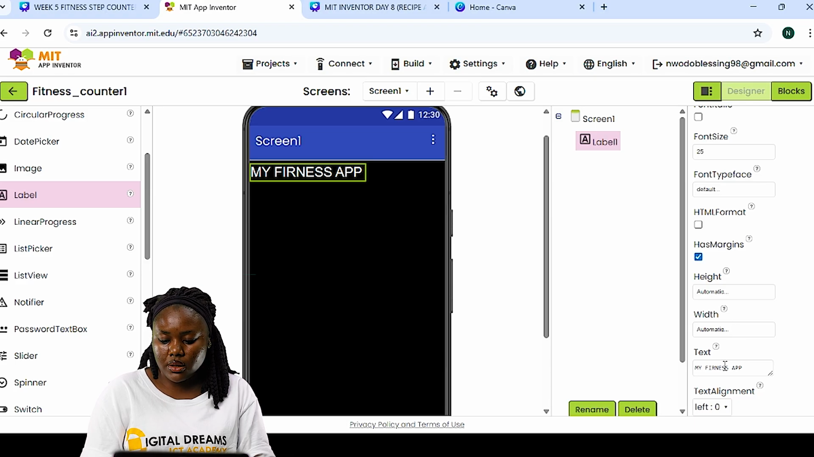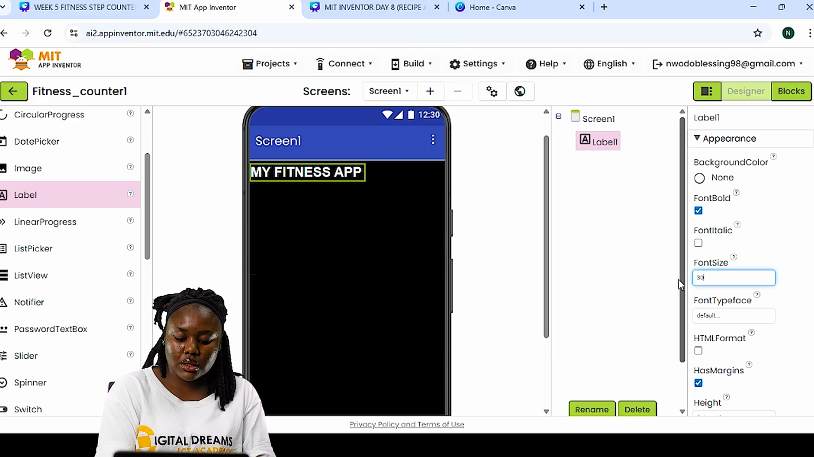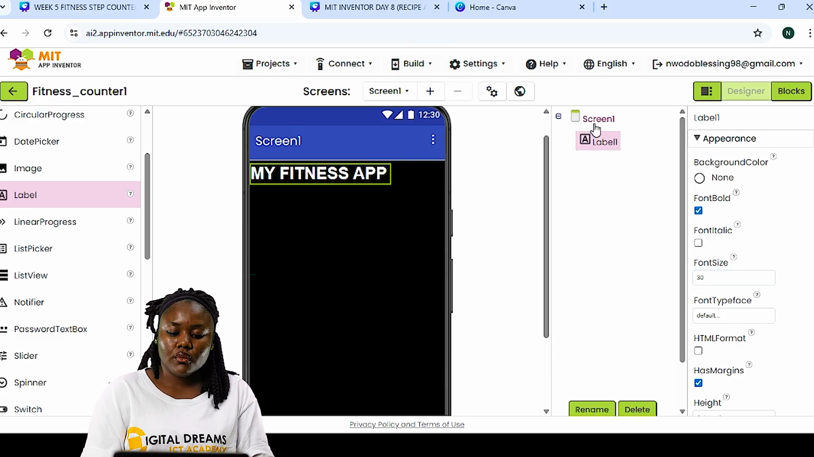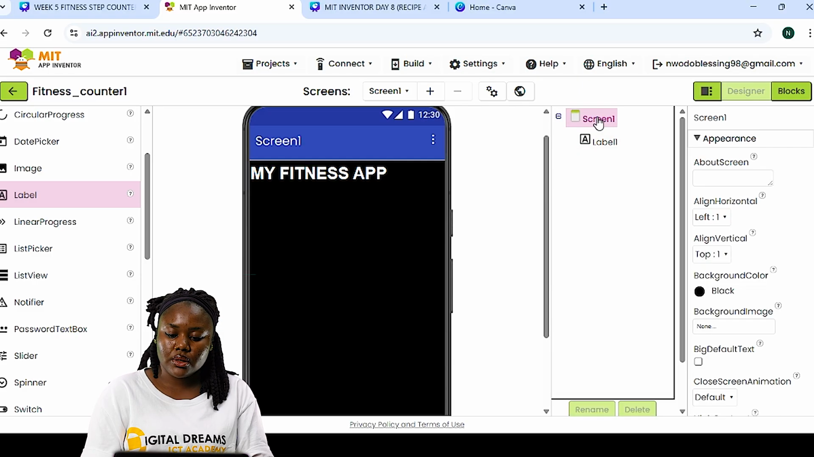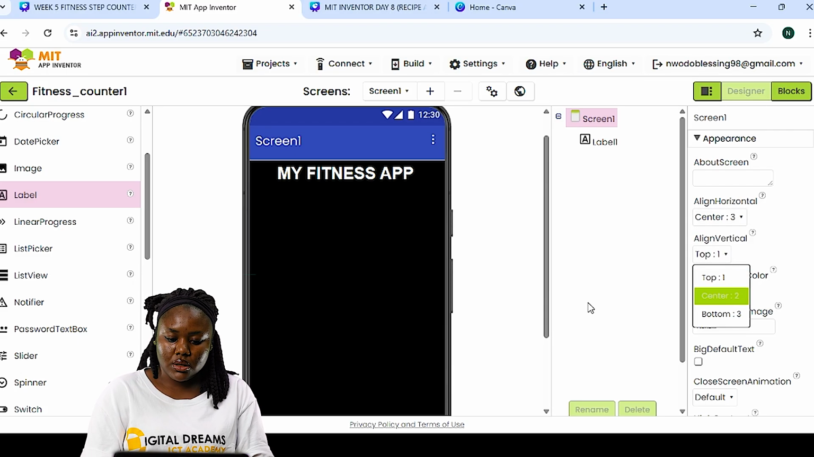There is a mistake there, so let's change it. My Fitness Application. We check for font bold, check. We need to make it bolder, so let's make it 30 instead. There you go. You notice that this is by the side instead of the center, so click on the screen and let's align our text to the center. Well, let's just leave it this way for now, and by the time we put in the other components, we can centralize the whole text.